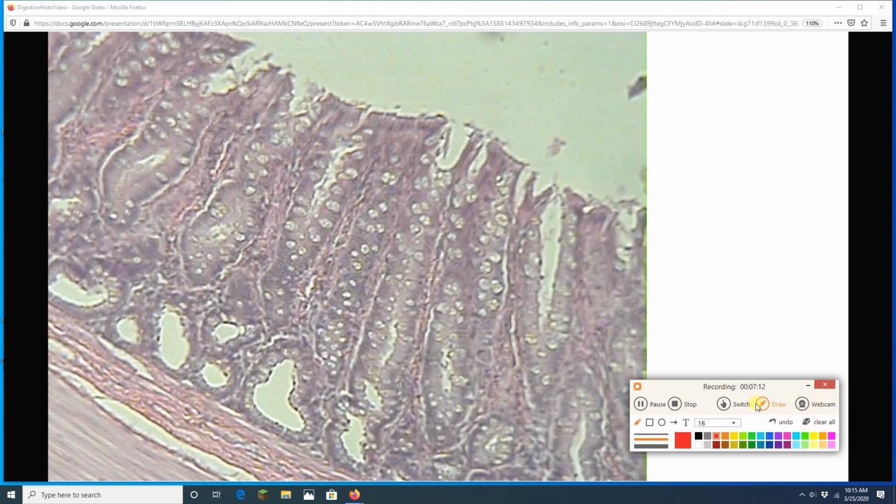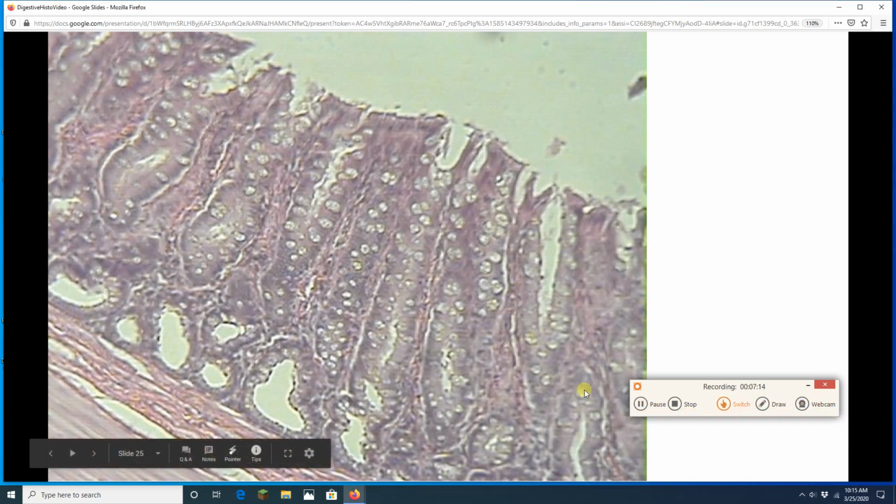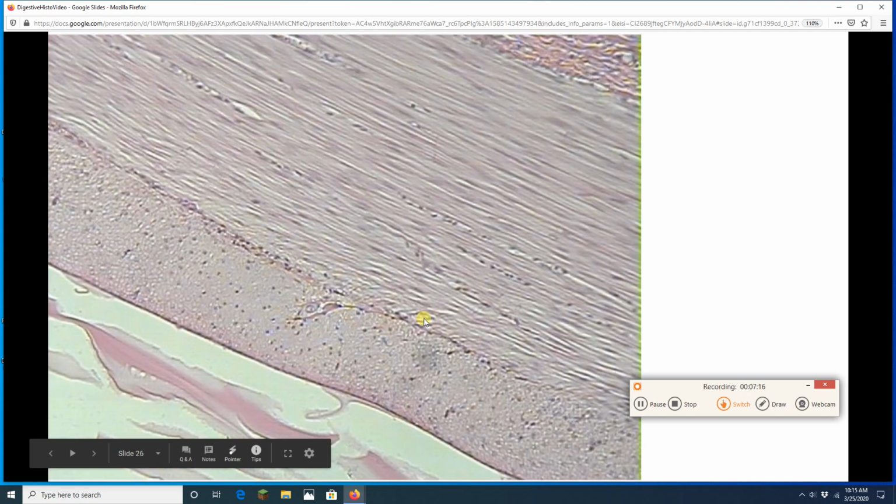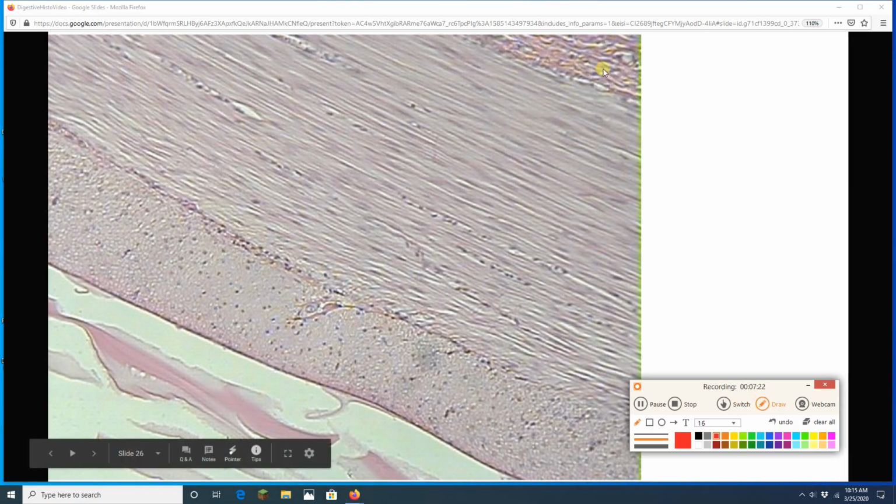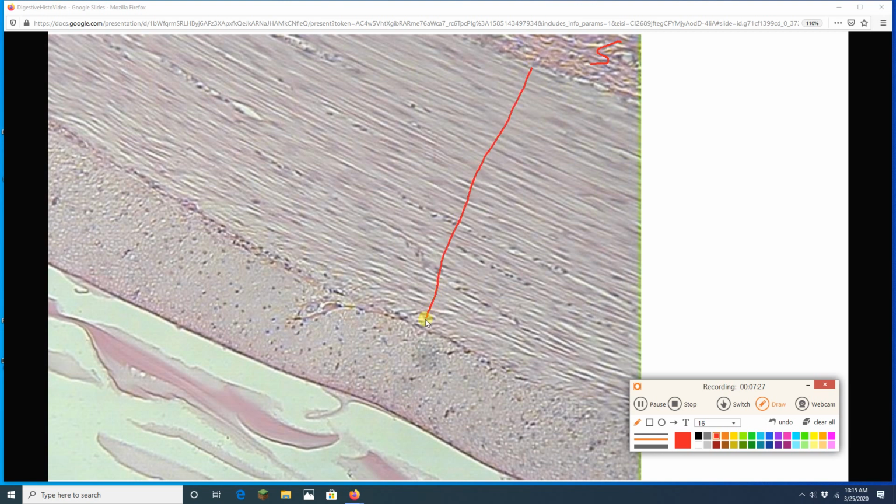All right, I think I've got one more large intestine picture to show you. There it is. We're mostly zooming in on the muscularis here. I do have a little bit of submucosa up here. And then this is the inner circular muscularis externa.